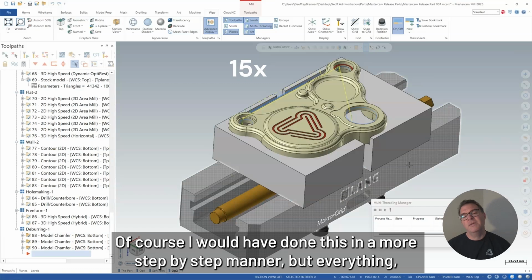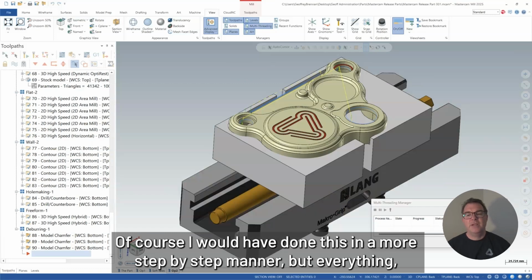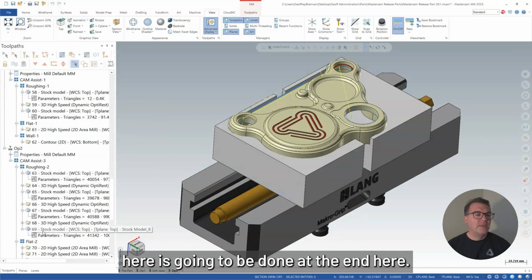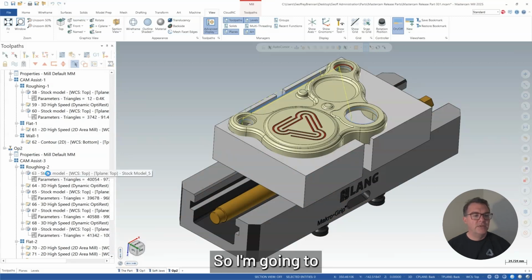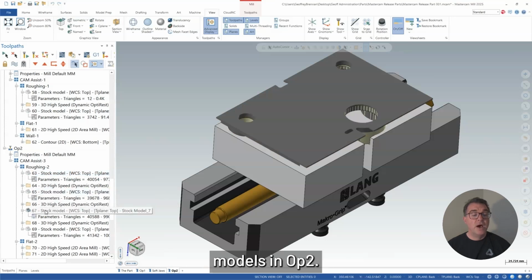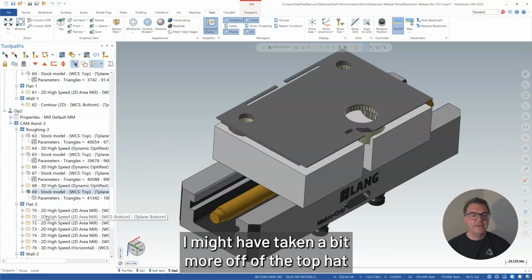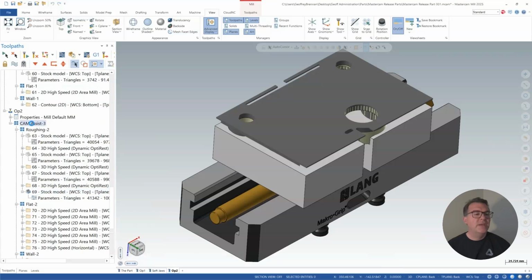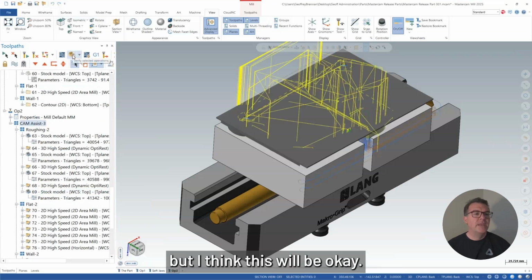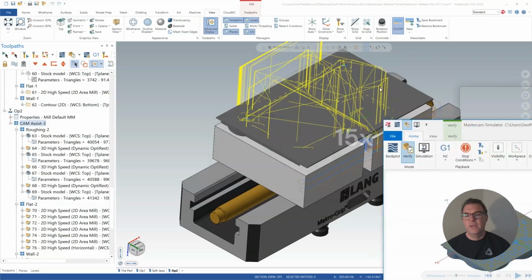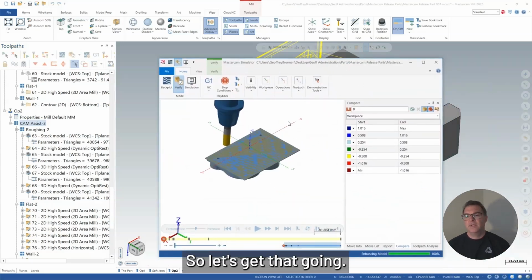Of course, I would have done this in a more step-by-step manner, but everything here is going to be done at the end. So first of all, I'm going to check my stock models on op2, and they look correct. I might have taken a bit more off of the top hat with potentially another manual toolpath. But I think this will be okay. And then I'll check it using verify. So let's get that going.